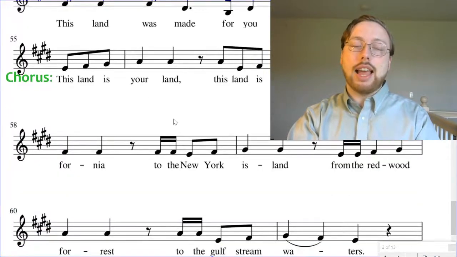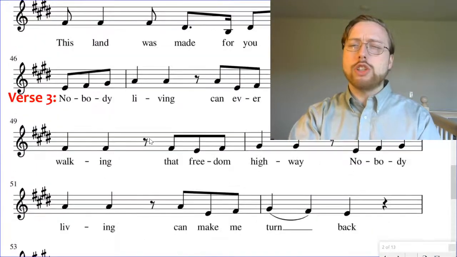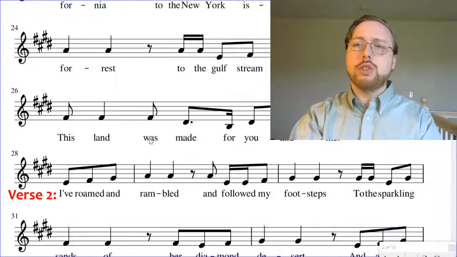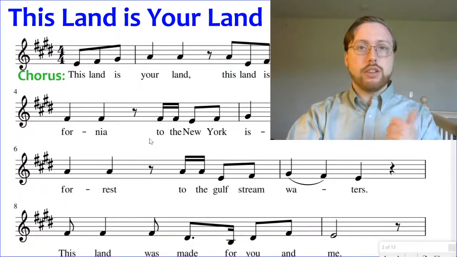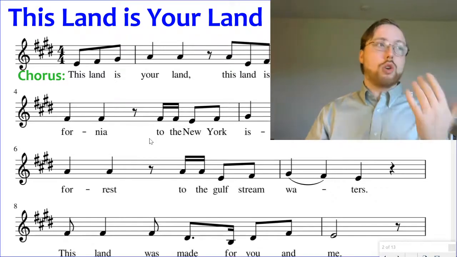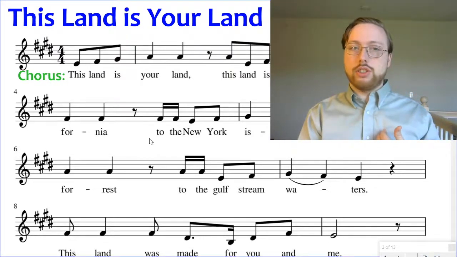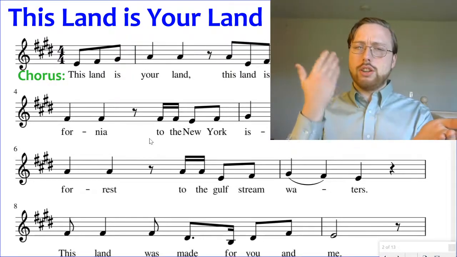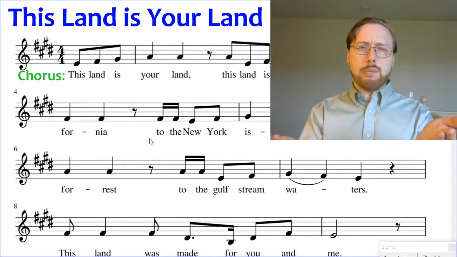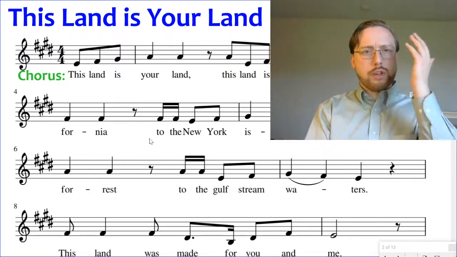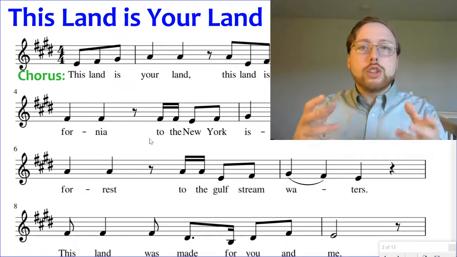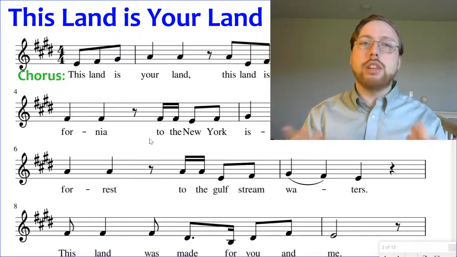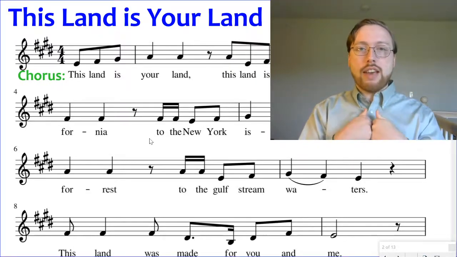And then finally this last chorus. So the structure of this song was chorus, verse, chorus, verse, chorus, verse. Seems kind of simple, right? We're just going back and forth between two different things. So the structure of This Land Is Your Land is one of the simplest forms we have in music.